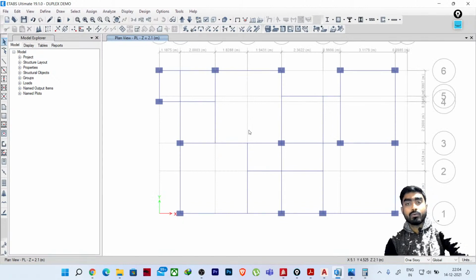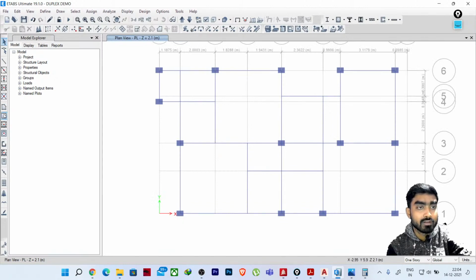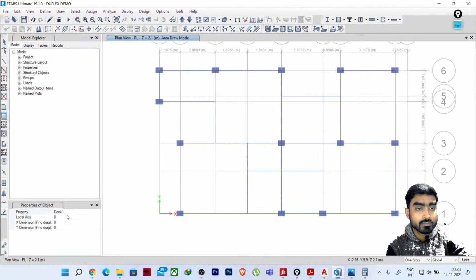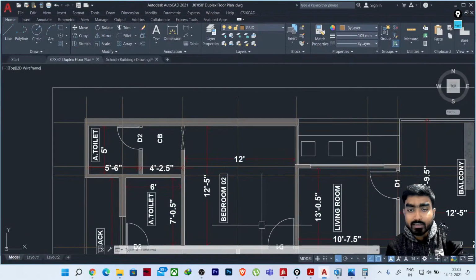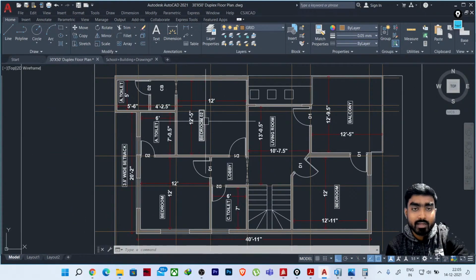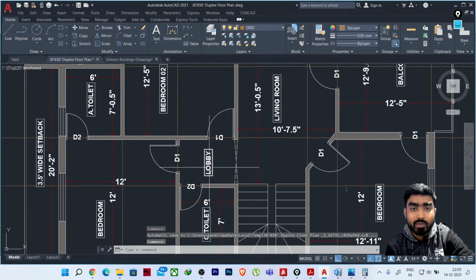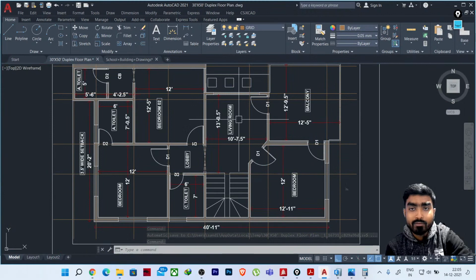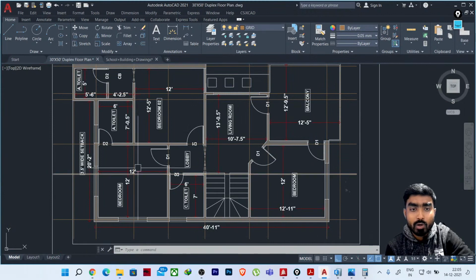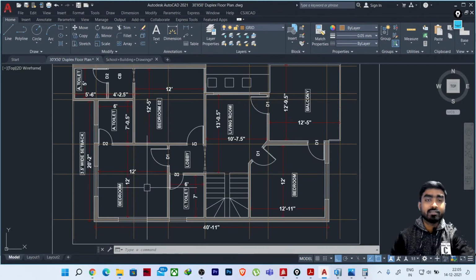Okay, so now I will draw the slabs. I will go to this option, change it to slab 125, and draw like this. It is always better to draw room wise. But if you see, all the rooms are bedroom, toilet, here we have a lobby, here we have living room, bedroom. So almost all the rooms will be having similar kind of loads as per IS 875 part 2.